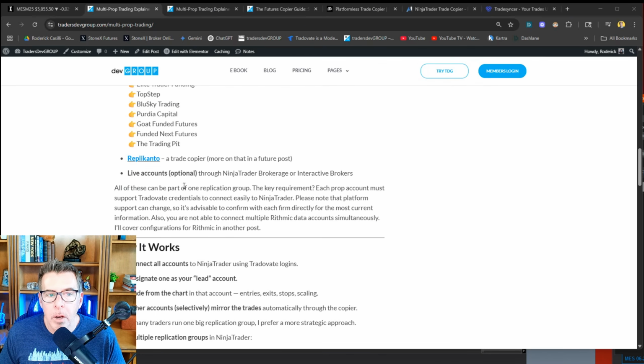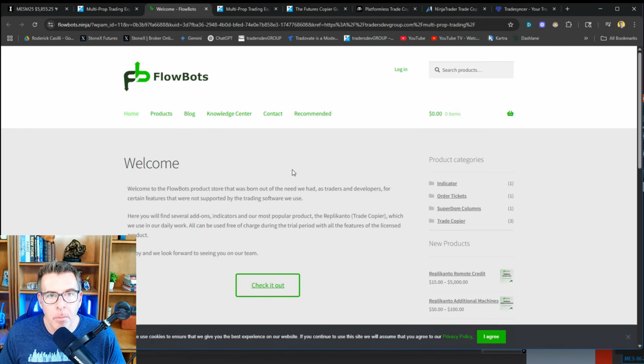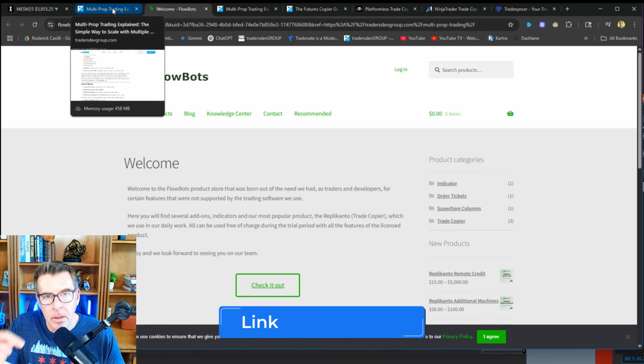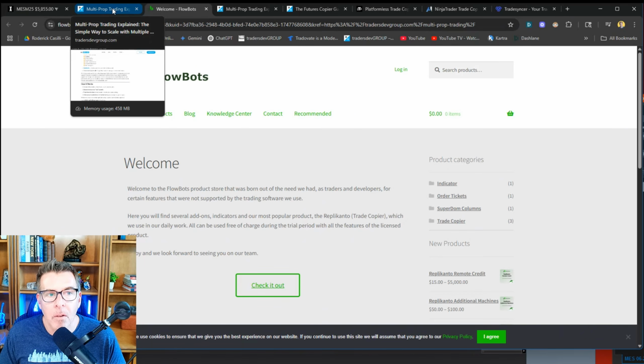All right, so what we're going to be using is something called Replikanto. Replikanto is from a firm called Flowbots, all right? Flowbots, and the software is called Replikanto. I go through this in a lot more detail in the article here. Again, I'll leave links to these blog post articles. It's more than I can go into in this video. I know many of you don't necessarily want to read, so I'll cover this very briefly.